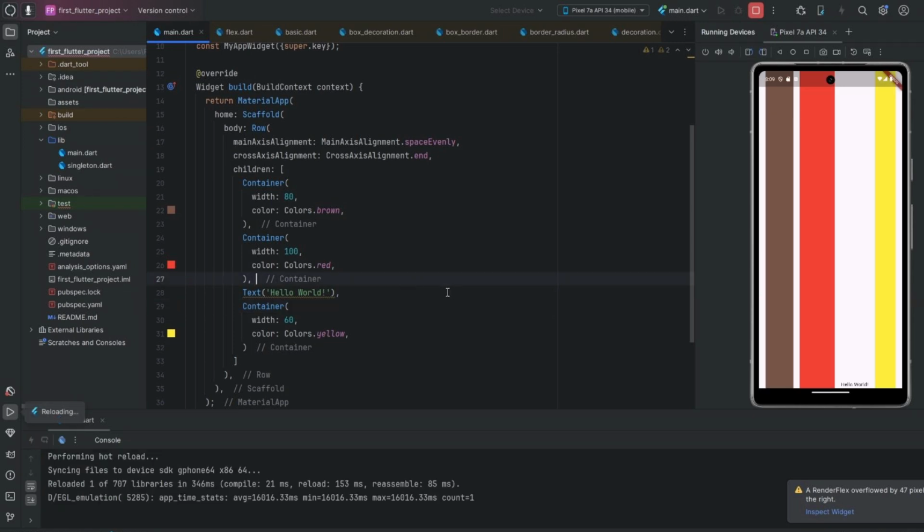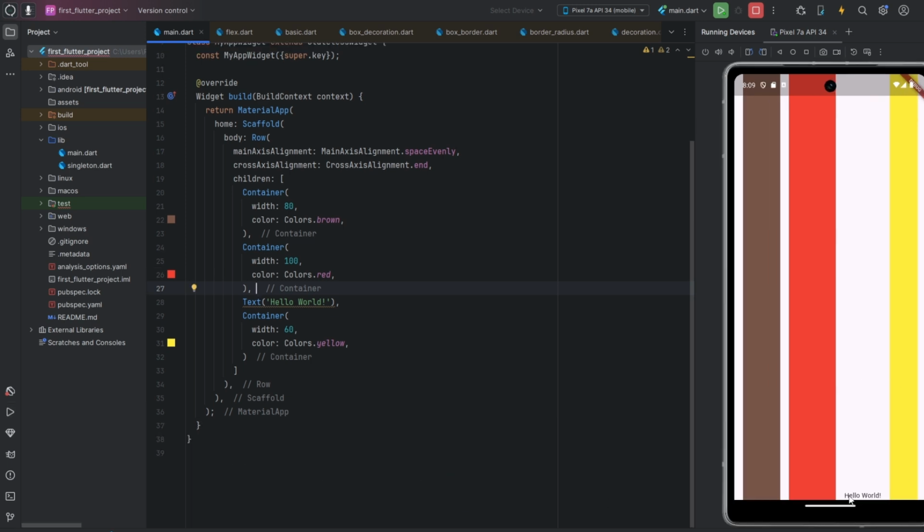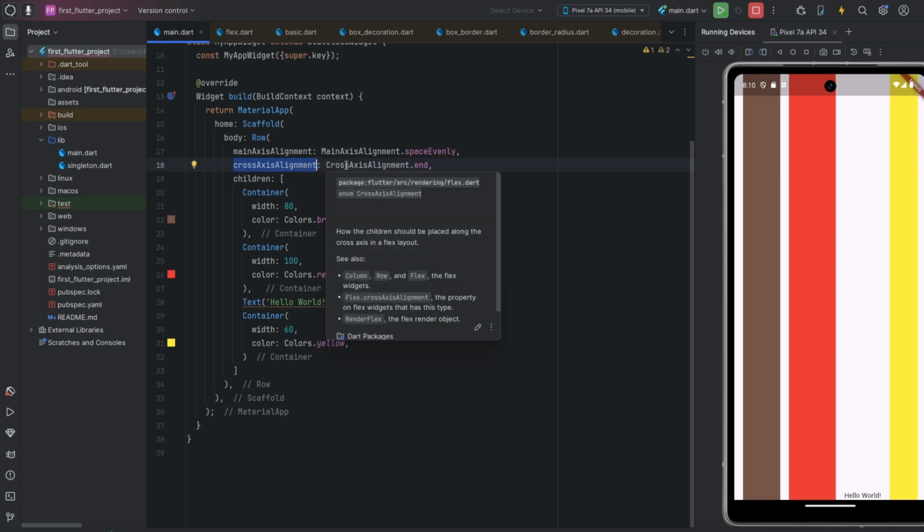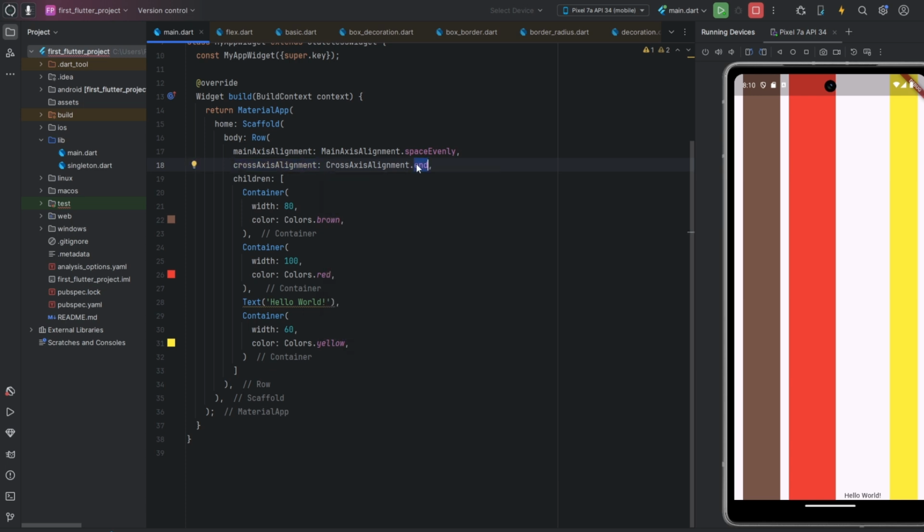After restarting the code, we see that the elements are now arranged differently. Notice that our text is at the bottom because the cross-axis alignment parameter, which is responsible for cross-axis alignment, in the case of row, the vertical axis, is set to end. Let's center it. To do this, set cross-axis alignment to center.